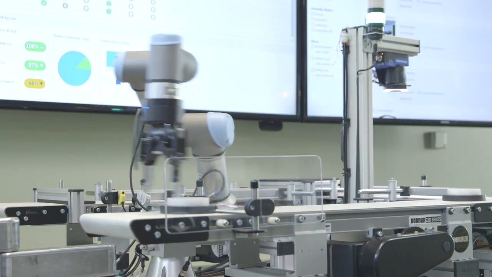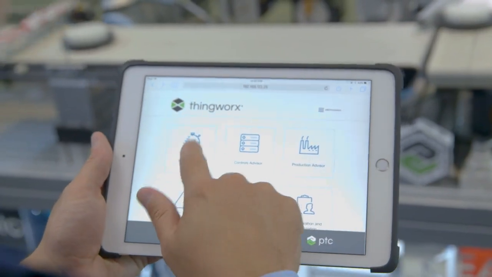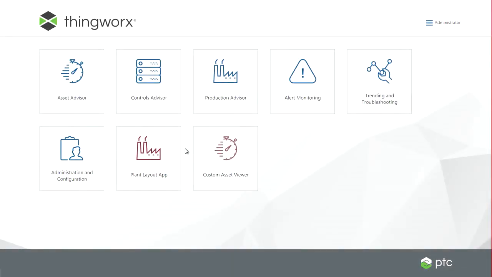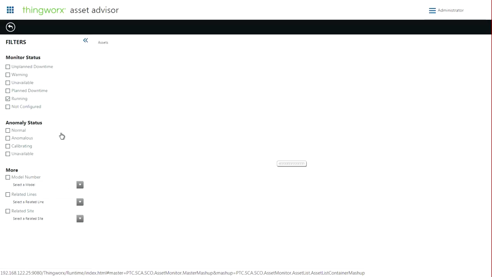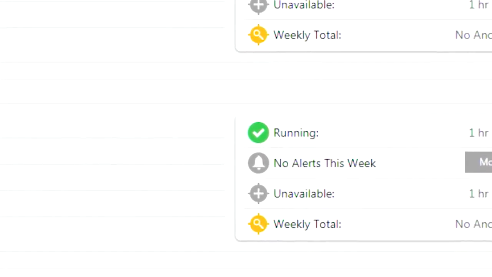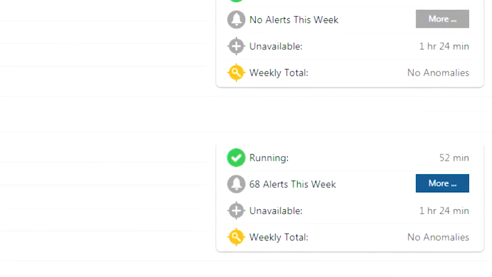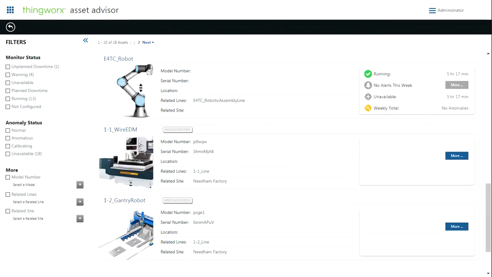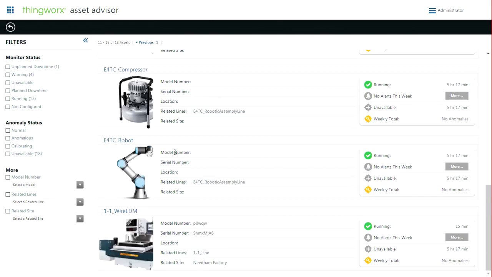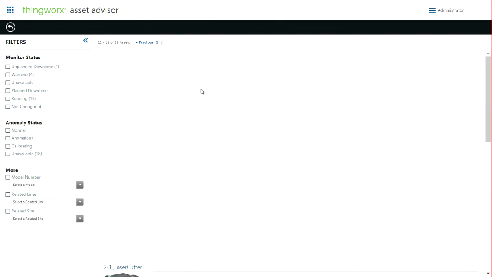Using the manufacturing demonstrator, let's play the role of a maintenance engineer or supervisor. In a single pane of glass, Asset Advisor provides a view of all assets on the floor, including their status and any alerts or anomalies that might exist on them. By selecting a specific asset, we can see exactly how it's performing currently and how it's performed over its history.